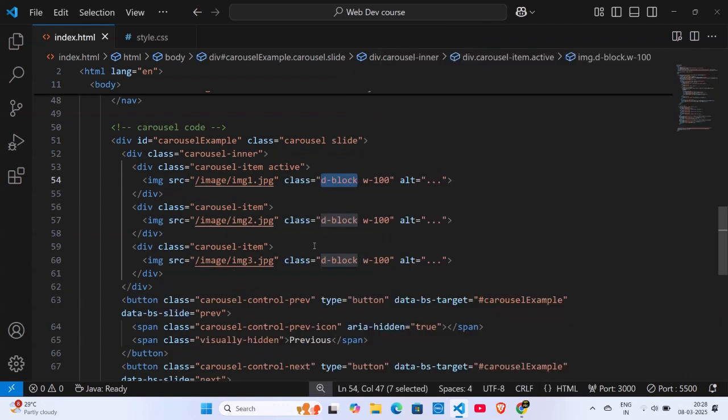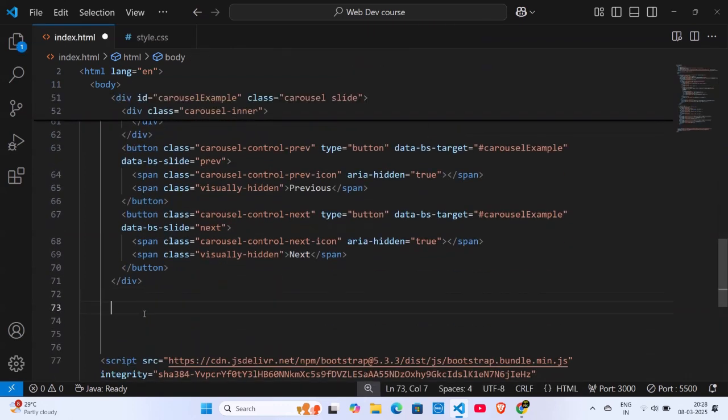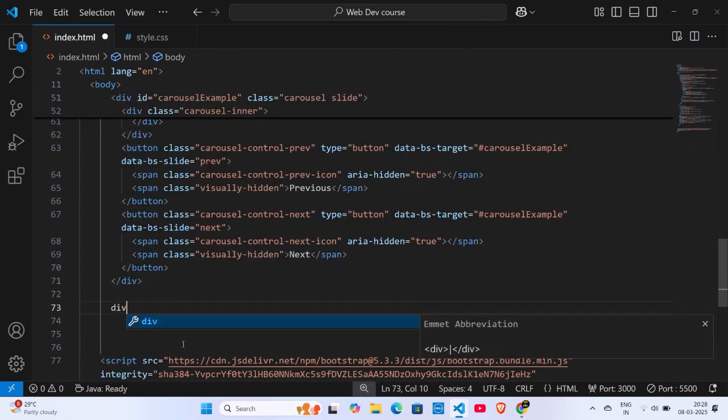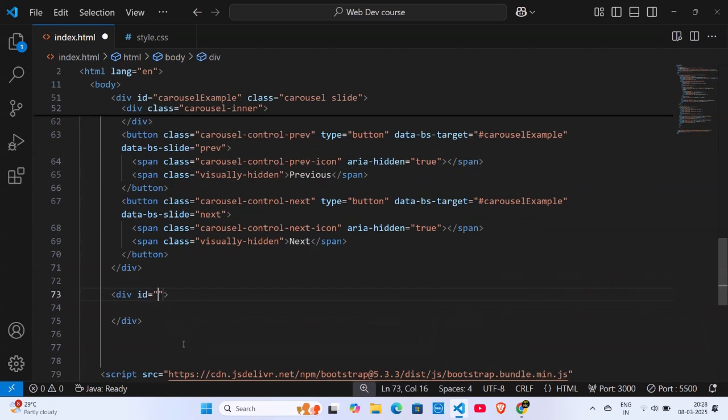Now let's add the next Bootstrap component, the card. The whole process will be the same as for the above two components, navbar and carousel.